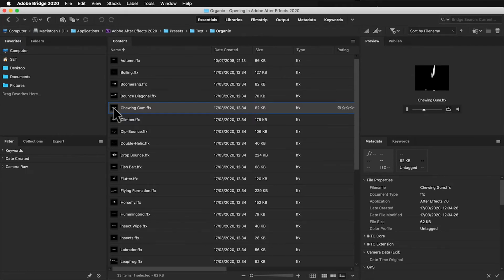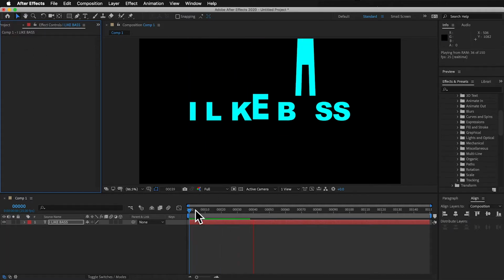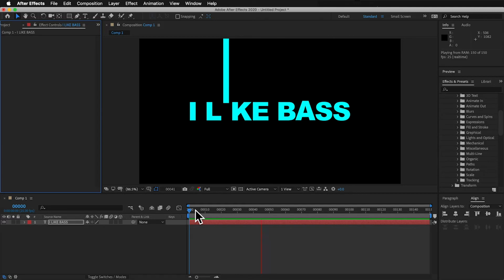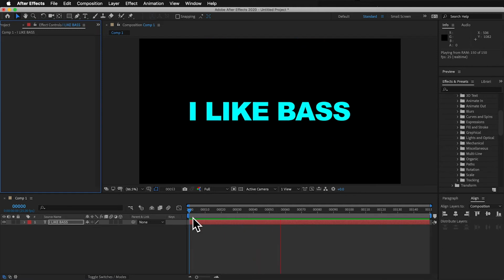and what that will do is that will apply it inside of After Effects. If I jump back to After Effects now and play that back, I've got that animation preset on my text. Now you don't have to understand the complexity of how these presets are made, but it does help to understand a little bit if you want to modify them.